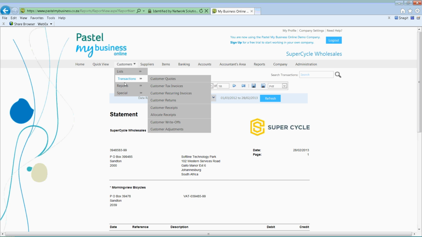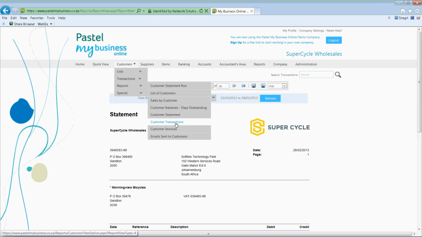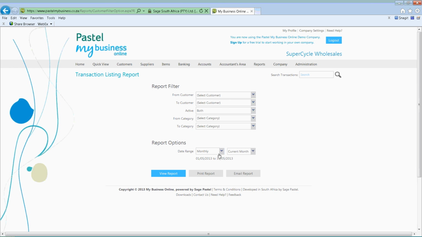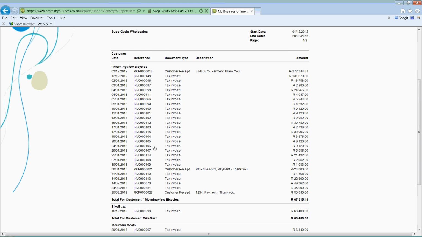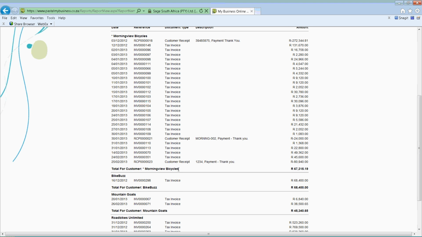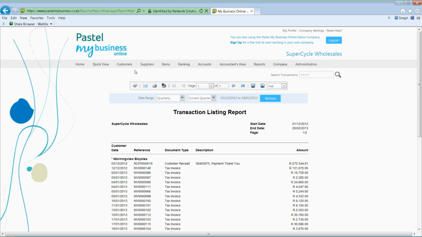The next one we're going to have a look at is customer transactions. You can then go and select your date range. Okay, from there you can see exactly that's the specific customer, that is the invoices, that is the receipts, and so forth. So very much similar to your actual statements.